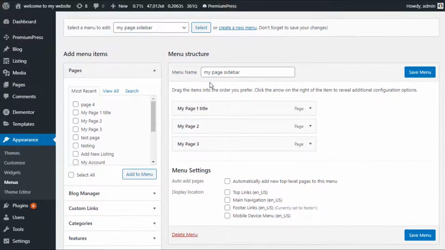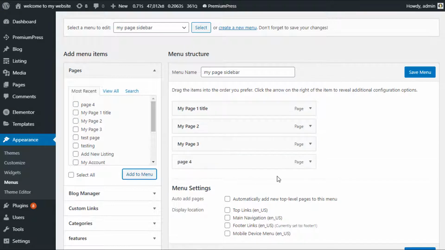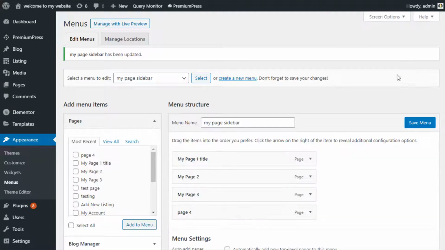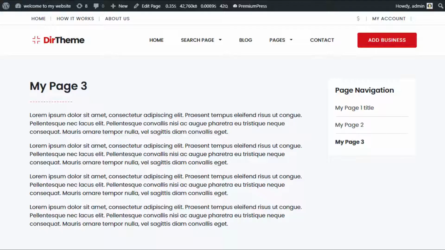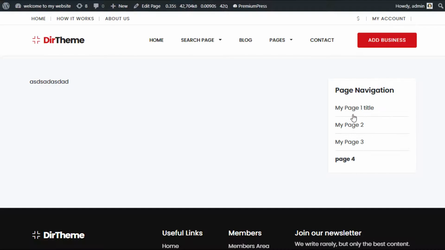So in this case, because I've just created a new page, I can see it on the left-hand side under pages, and I'm just gonna add it to this sidebar. I click save menu. I can go back to my website, give it a refresh. I can now see that my page four has been added to this navigation.